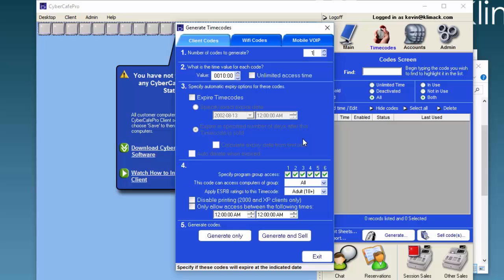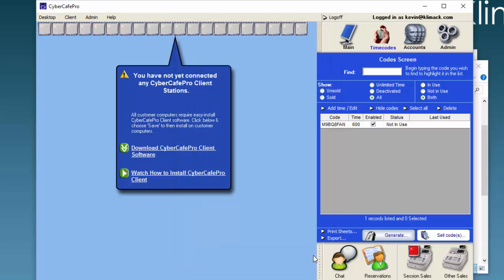Because if we hit the generate and sell button, the point of sale register will automatically come up and you'll be ready to sell that code. So you'll be able to see now that this code appears in the grid below. Now this code has not been sold yet, so it's not active in your cafe. It's good for 600 minutes or 10 hours, but we can easily sell it by clicking on it, then going down to sell codes.